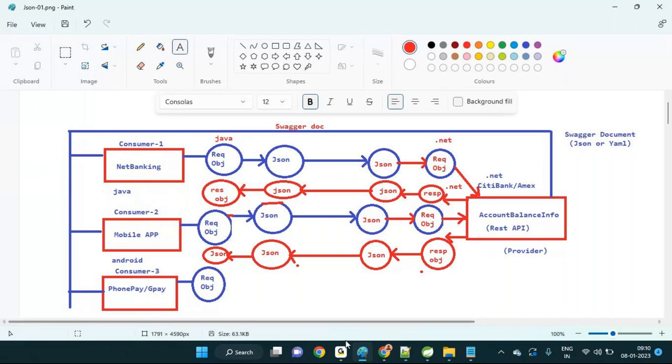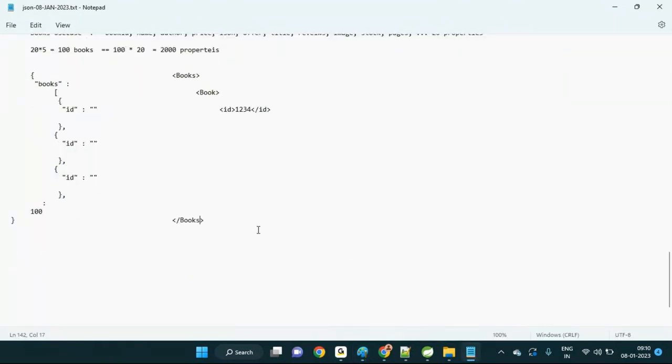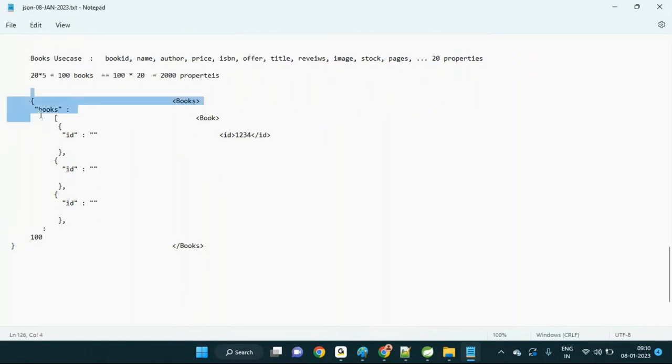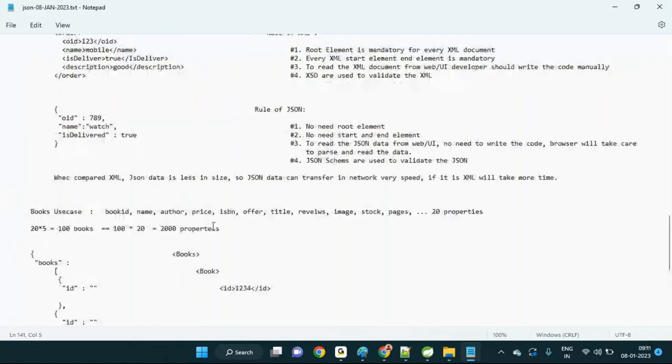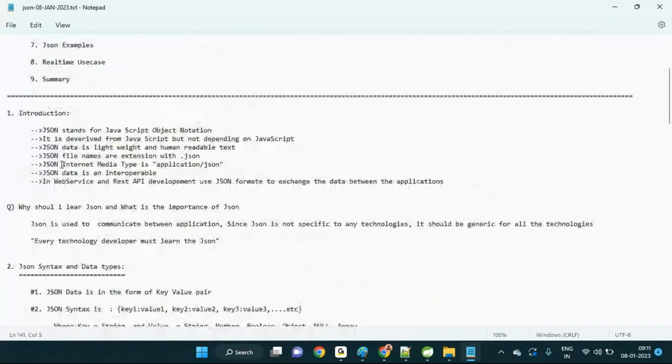Now all the projects are recommended to use JSON. Okay, JSON team, now let's see how to use this JSON. Hope you are good. Till now all are good. Now, why should we go for XML, and why should you go for JSON? Good. Okay, next one.